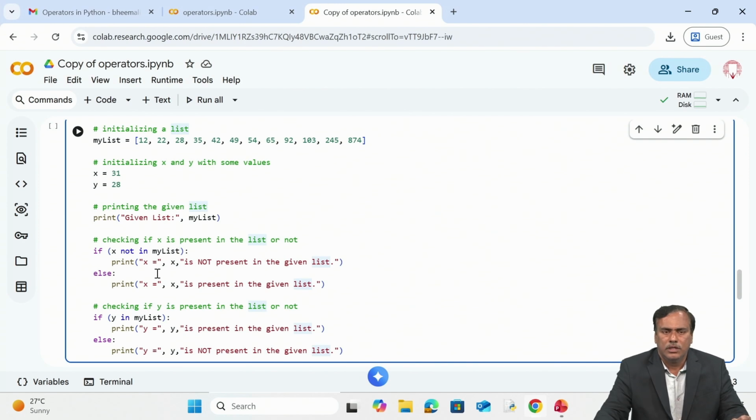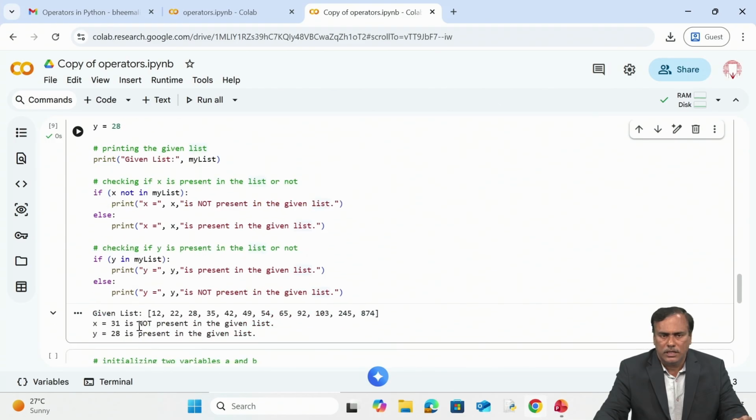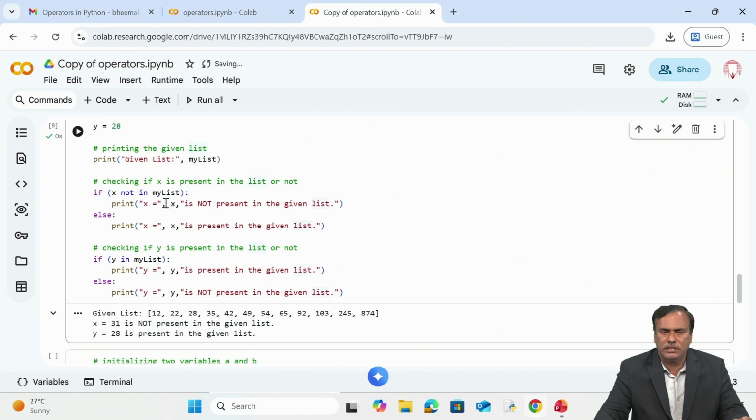In this case, you know x, 31, is not there in this list, so this if block statement will be executed. That is, x is not present in the given list. That is the message you are going to get with the execution of this code. See, x equals 31 is not present in the given list. And for y, you know 28 is there in the list, so the if block statement prints the value of y, that is 28, which is present in the given list.